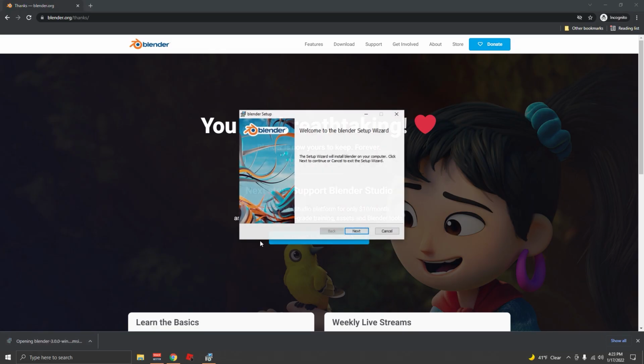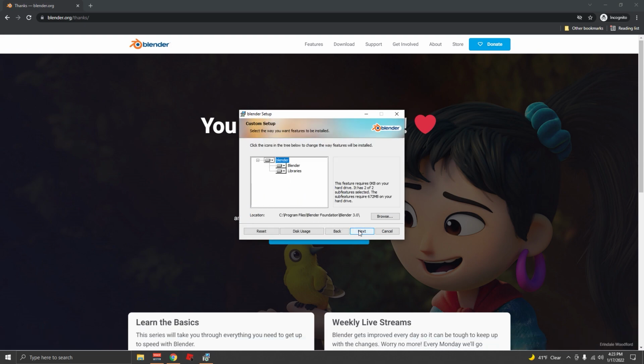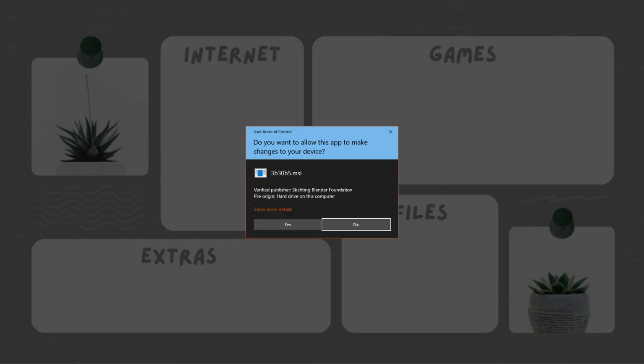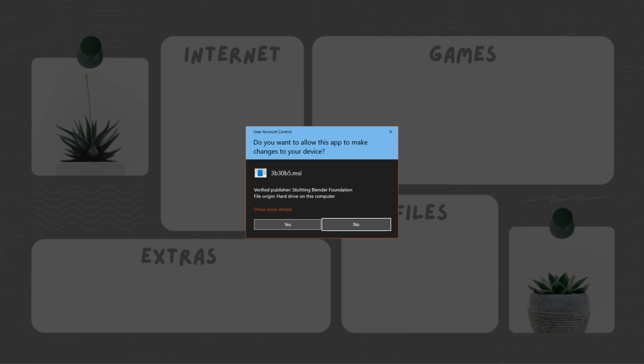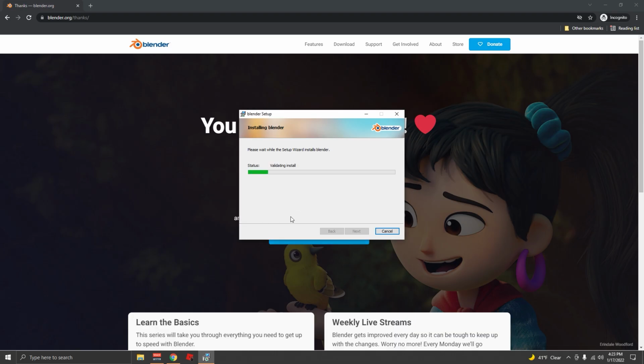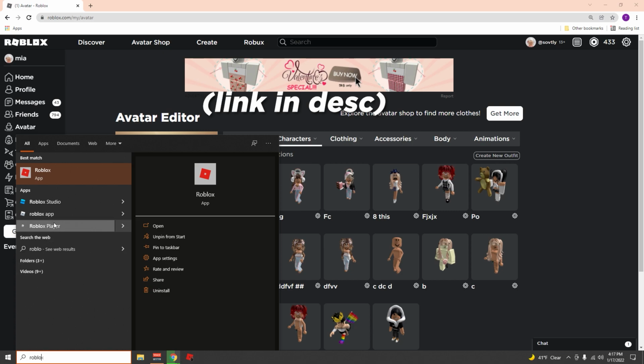Double click it, and then click next. I accept the terms and license agreement. Next, install. My screen right here will go blank, but it's okay. Just click yes. And then you will be installing Blender. Downloading, and now we go to Roblox Studio.